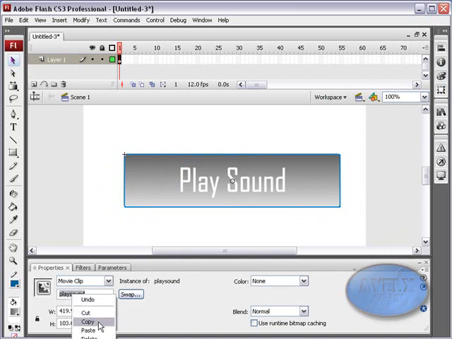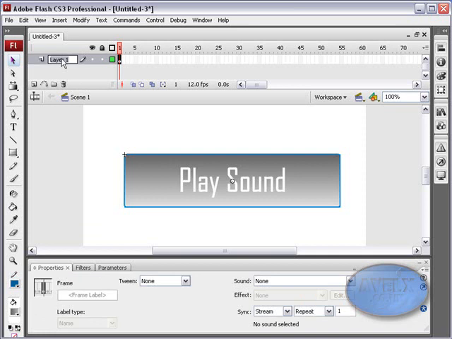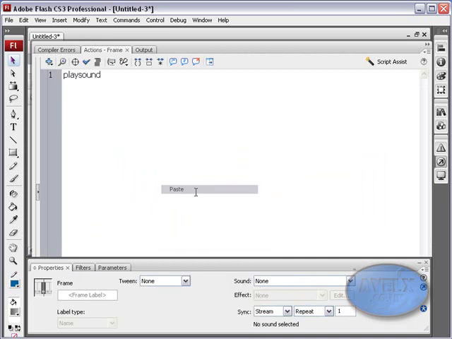I'm going to copy that. Change this to buttons. Add a new layer, AS. And I'm going to lock that layer. And we're going to set this up.